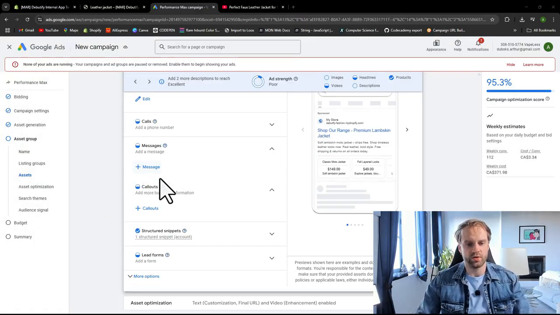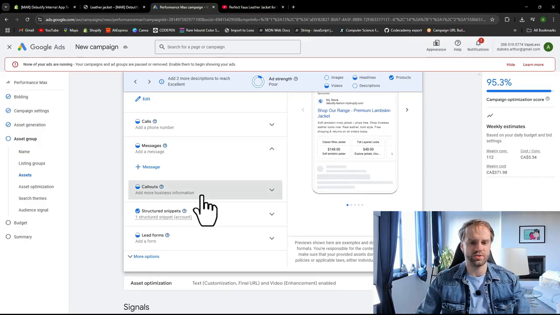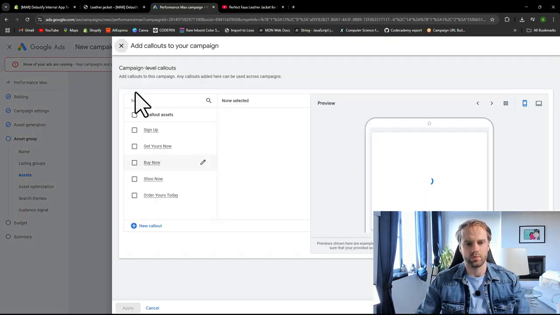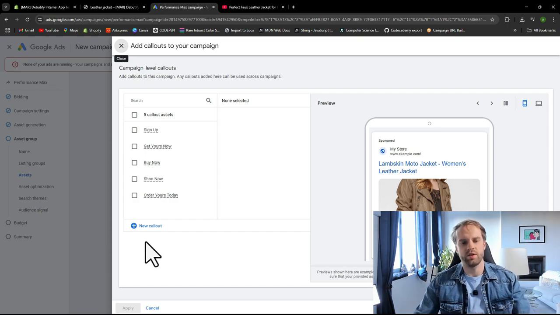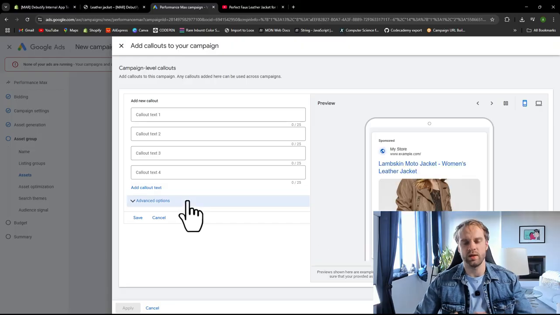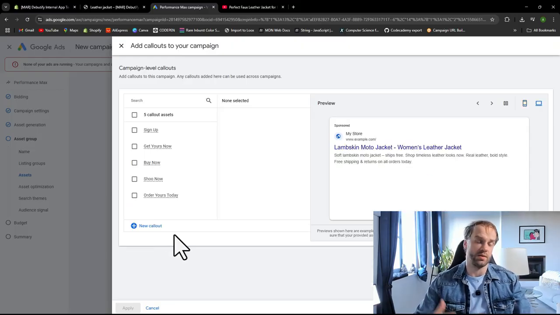Okay, so the next one is callouts. Callouts, essentially think of it as a CTA. CTAs are essentially things like sign up, get yours now, buy now, shop now, and all that stuff. And you can create as many as you want, guys. And again, it increases your ad performance and also the click-through rates.